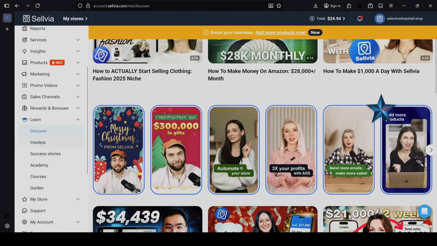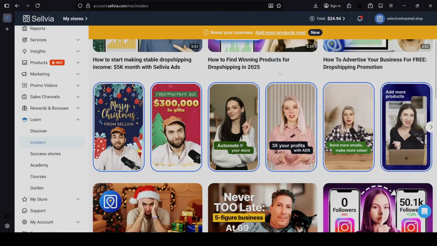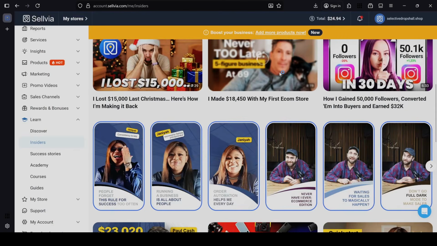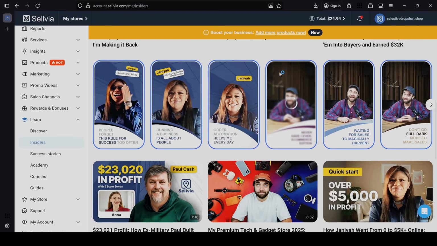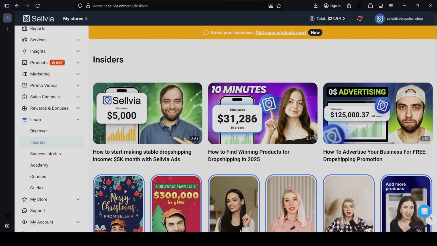Next, let's open Insiders. This section has a different format and feel. It can best be described as more of a community-based space inside the dashboard. The videos here are created by independent bloggers and freelancers who use Sellvia in their own projects. They share personal experiences, walkthroughs, and lessons learned while building their stores.